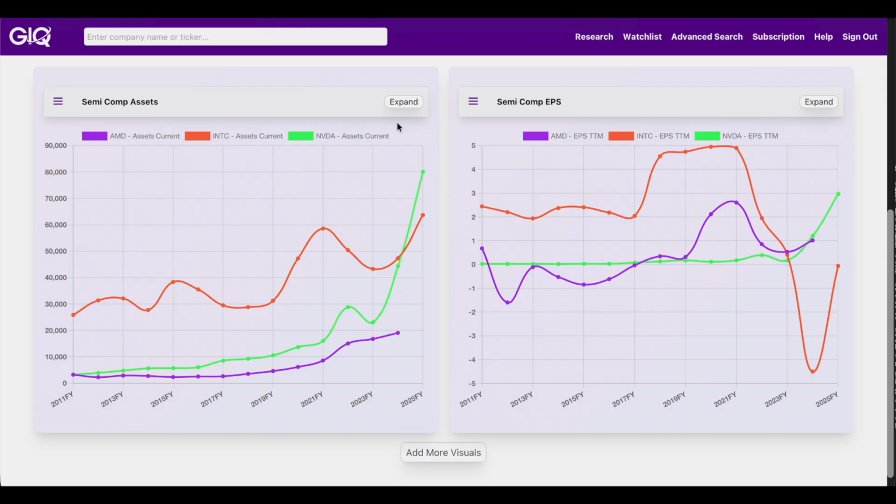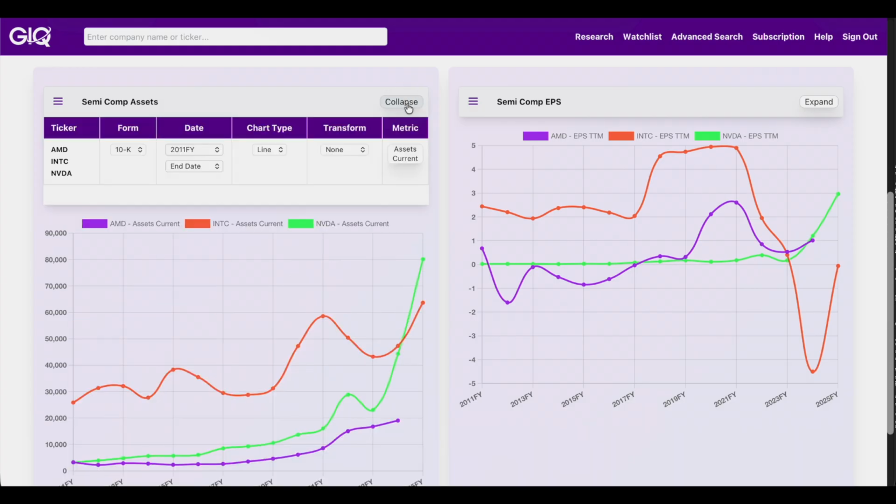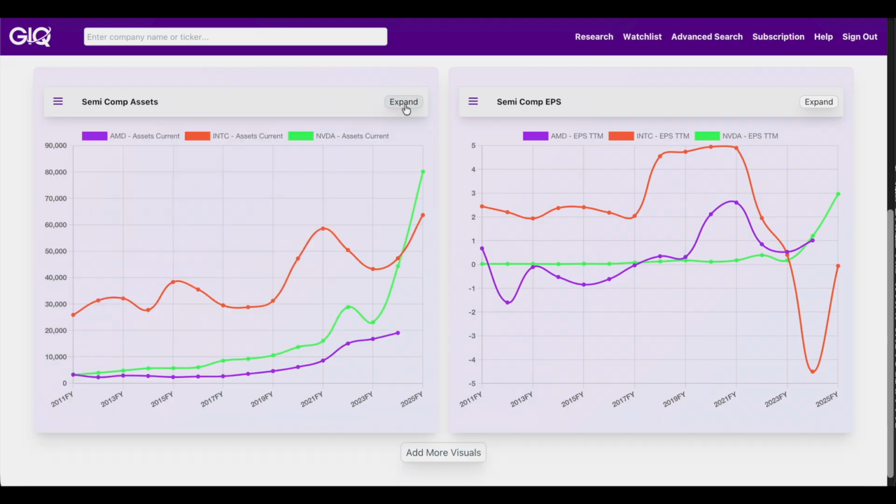You still have all the same features here as the visualizations on the research page. Choose your chart type, transform the data, and set specific dates. This is how you move from analyzing a single stock to picking the winner in a sector.